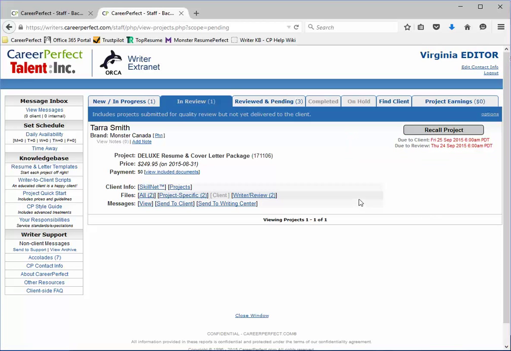If you realize, oh, the client sent me some additional information, I need to provide a new draft, and this is going to change my message. If the message you're sending to the client with that draft isn't going to change, you can also simply send us a revised draft by using the Send to Writing Center link.